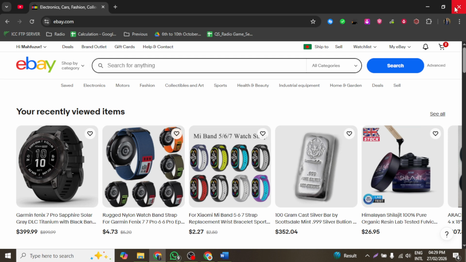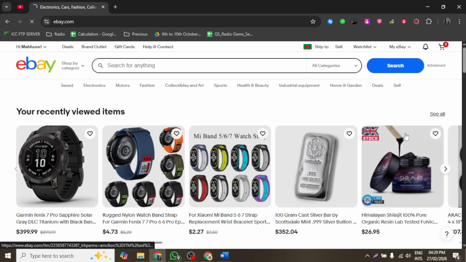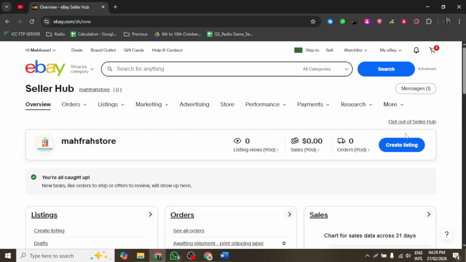In the Purchase History section, find the specific item for which you want to leave feedback. Each item will have several options next to it. Look for a link that says Leave Feedback and click on it. This action will direct you to the feedback submission page where you can evaluate the seller's performance.